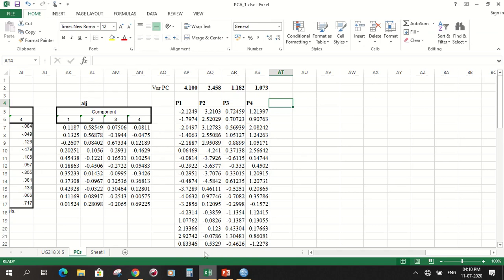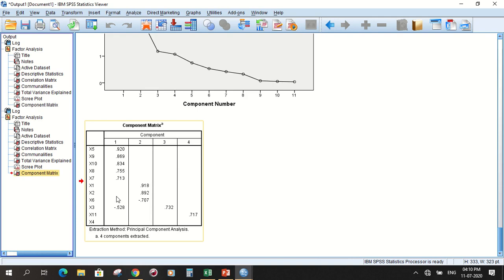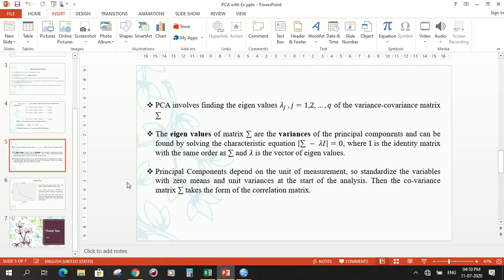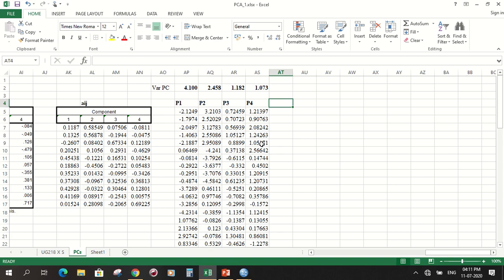And also we have seen from the component matrix which factors are most weighted in the analysis. I have also explained this. So this is how principal components are used in this type of analysis. These principal components can be further analyzed or used in different analyses to get good results.